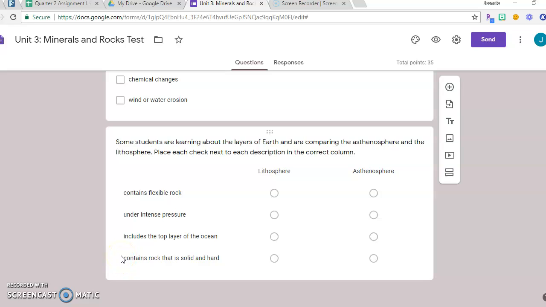Don't forget, you can rewind me to reread any questions throughout this entire test. Otherwise, when you are done with your test, go ahead and click that submit button.